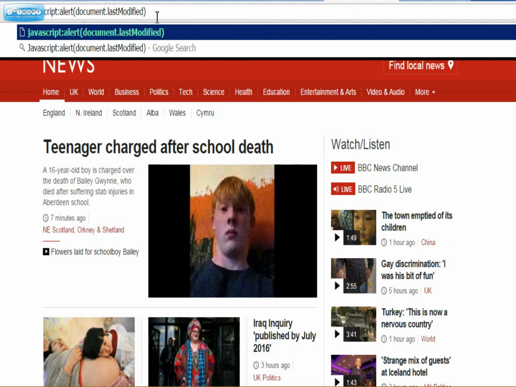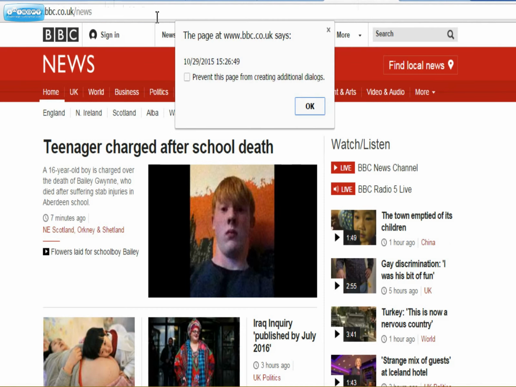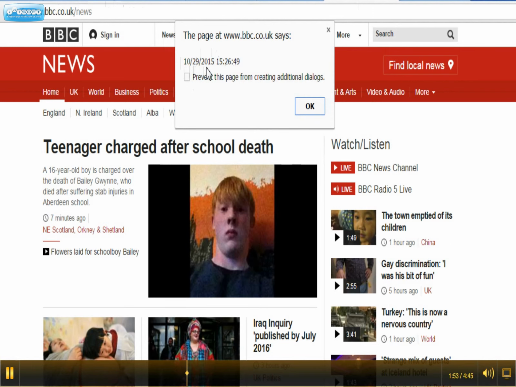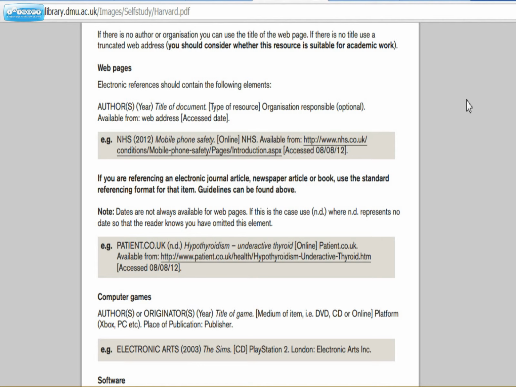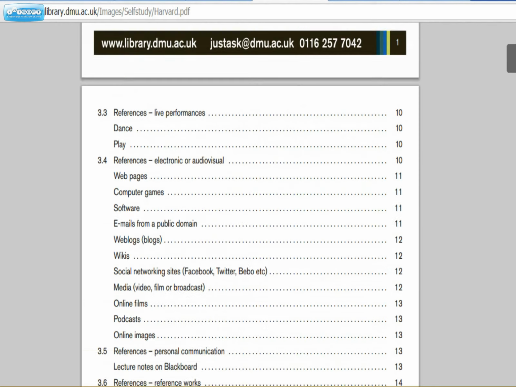If you type this into the web address bar, this will tell you that the BBC website was last modified on the 29th of October 2015 at this time. So we could put our date as 2015 if we couldn't find a date anywhere. Okay, so let's move on to look at some of the other sources.